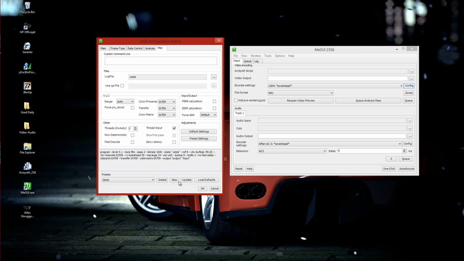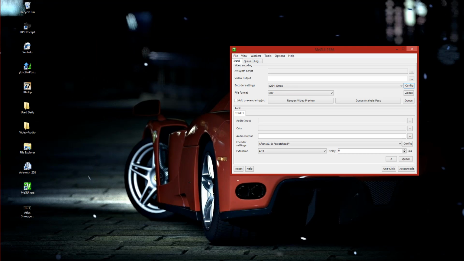And that's it there. Then we just hit the update. Press OK. And you'll see it pops our encoder settings, pops up Qmax over here, the one we just made, and it'll always pop up to that. You can change the presets in there anytime you want to something else and just save them again.